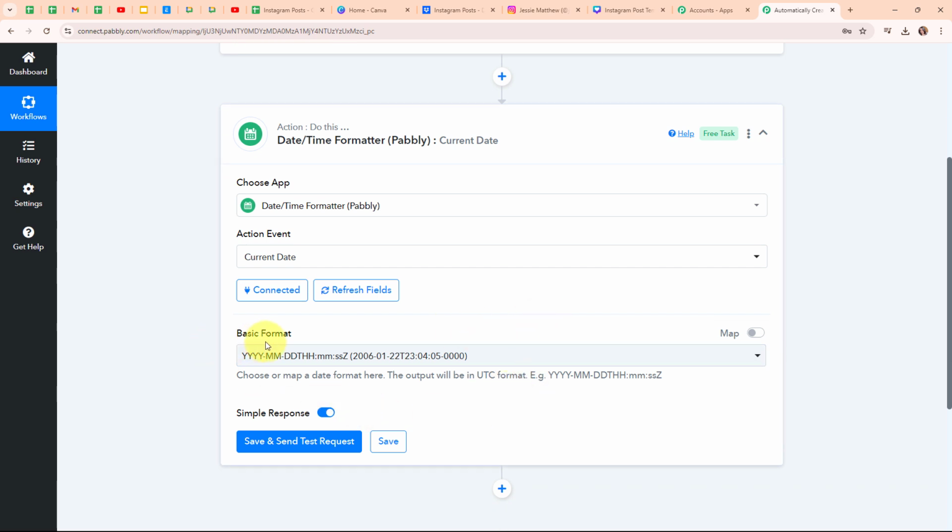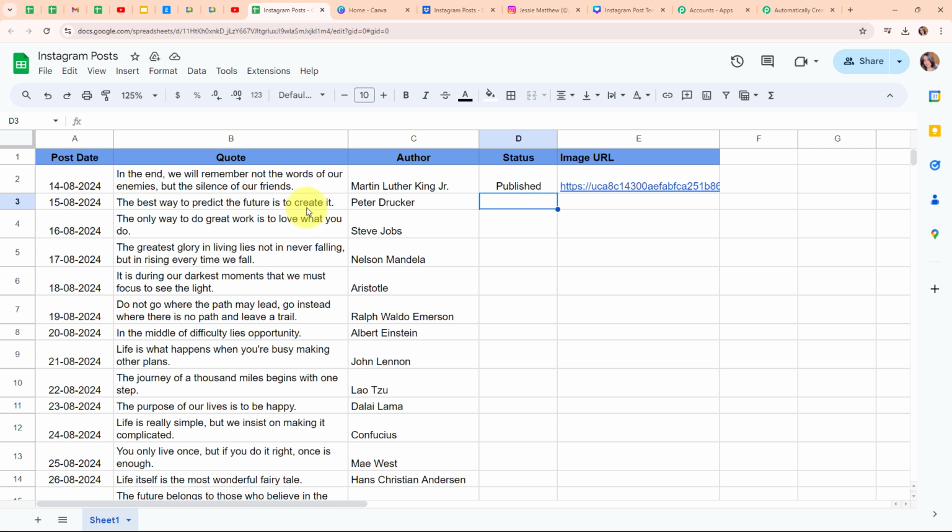That means I need to select my date format over here, to get the current date based on that format. Before selecting this format, let me take you to my Google Sheets which I have created. Here you can see a field which I have created with the name post date. That means I want the date to be matched with this format only. So now we are going to select the date format similar to this format given over here.